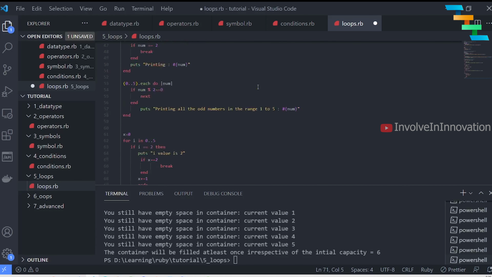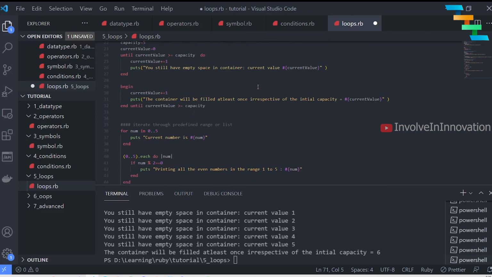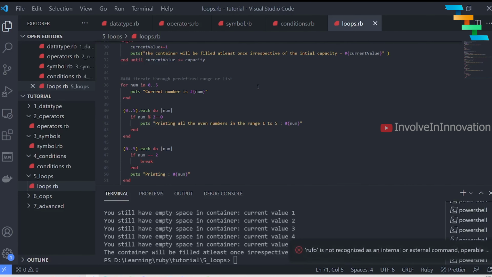Now we will see about for. I have a range operator. So I'm creating an array here, 0 to 5. So this is inclusive.